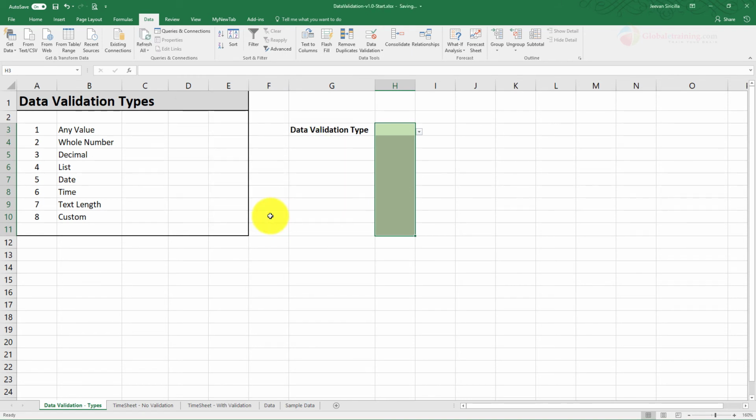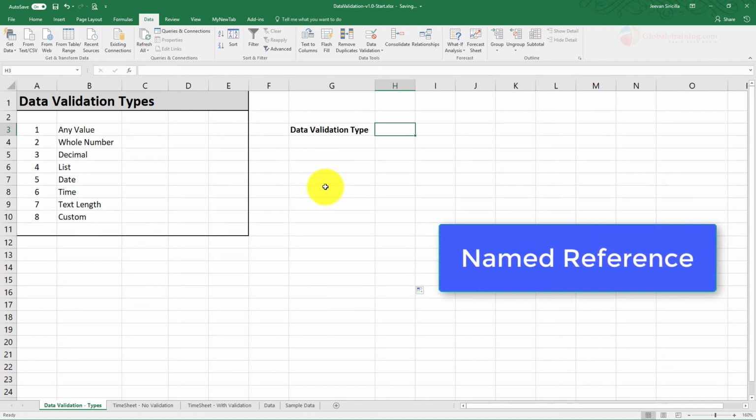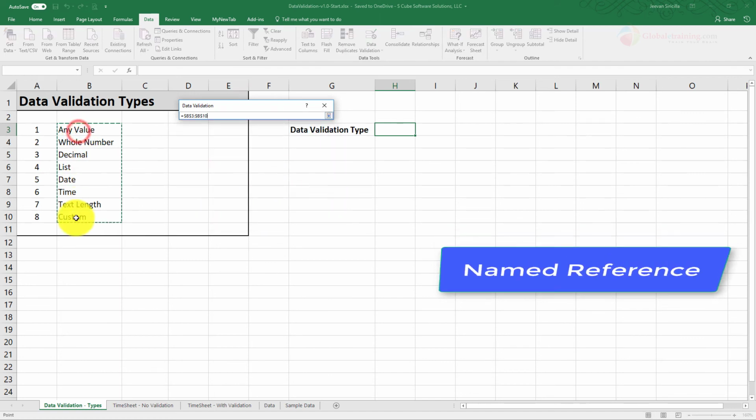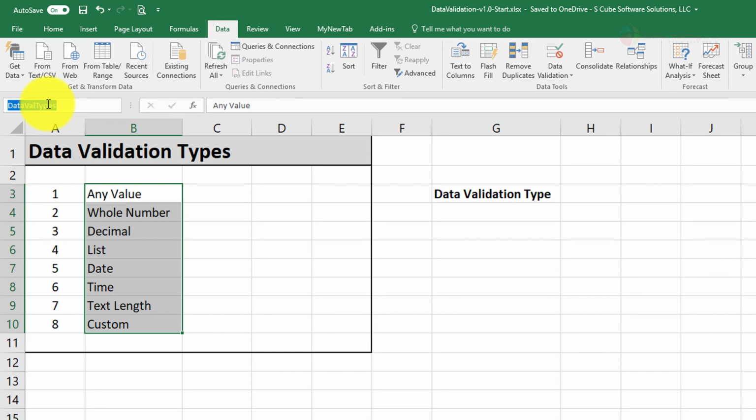So that's it. And I guess there's one more thing. Let me remove all this. Now it's all gone. Now let's use a named reference instead of direct reference, where we actually picked the values. By that what I mean is we manually selected these values. So instead what we will do is create a named reference, select all these cells. I'll call it data val types, hit enter. So now I have a named reference here to these values.